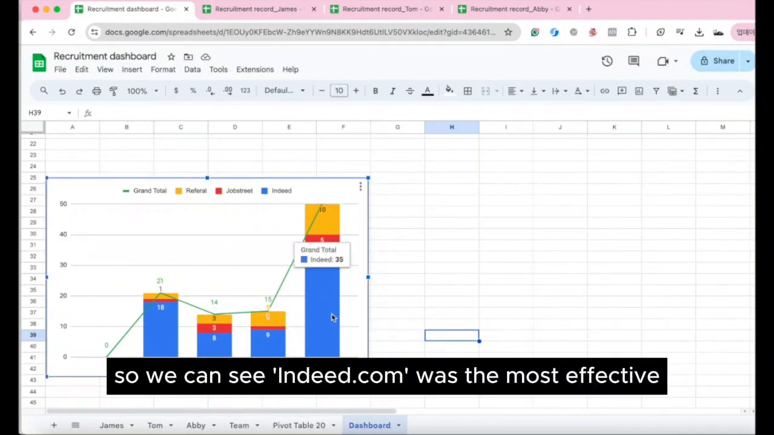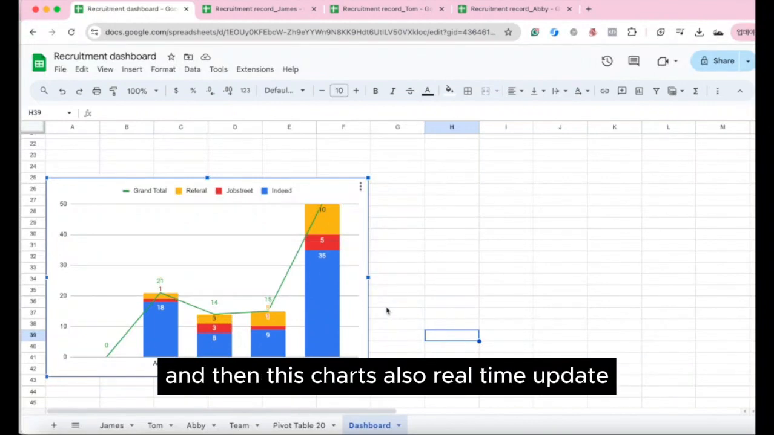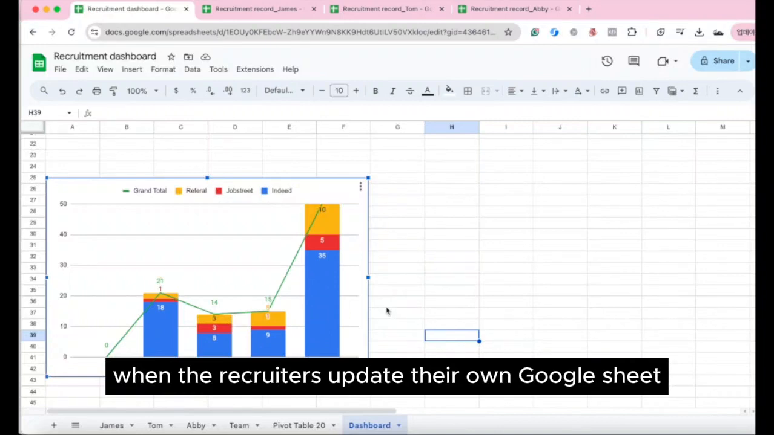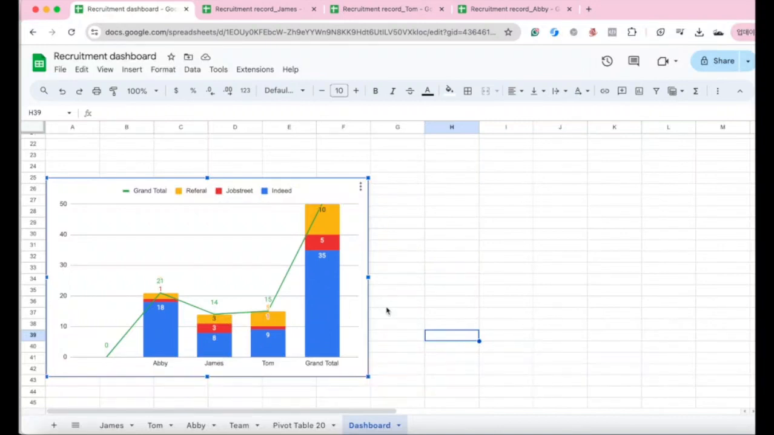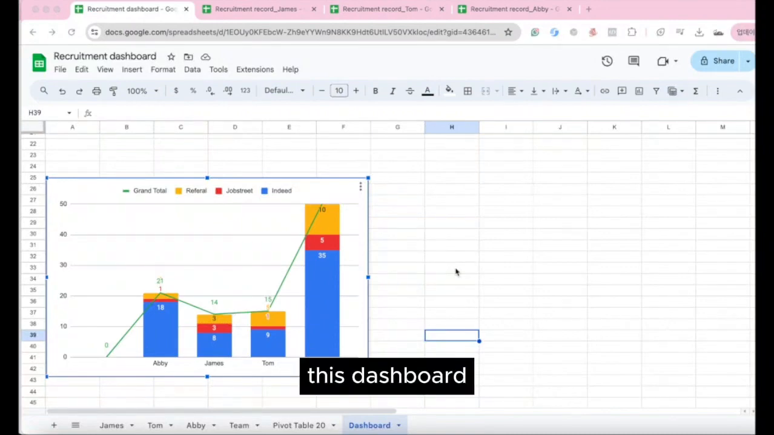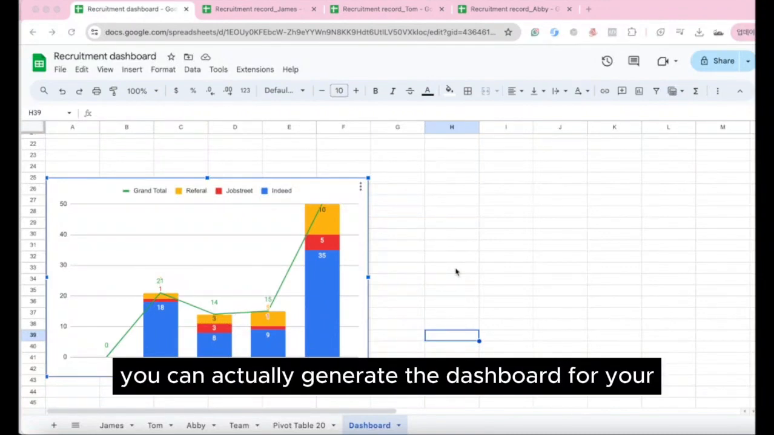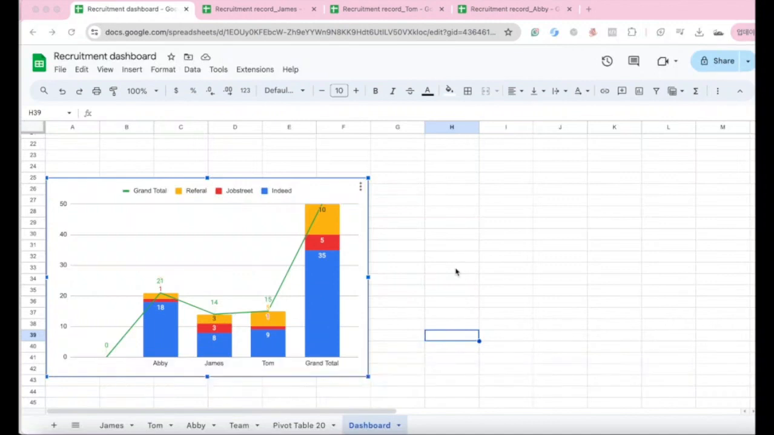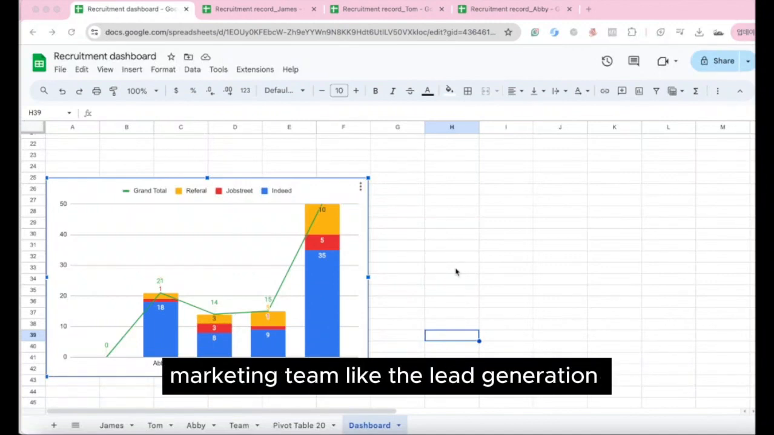So we can see Indeed.com was the most effective. And this chart also updates in real time when the recruiters update their own Google Sheet. With this, you can actually generate a dashboard for your marketing team, like for lead generation.